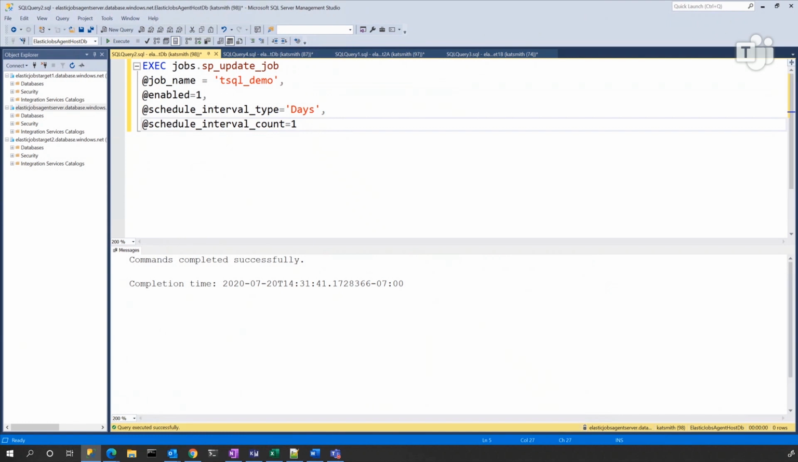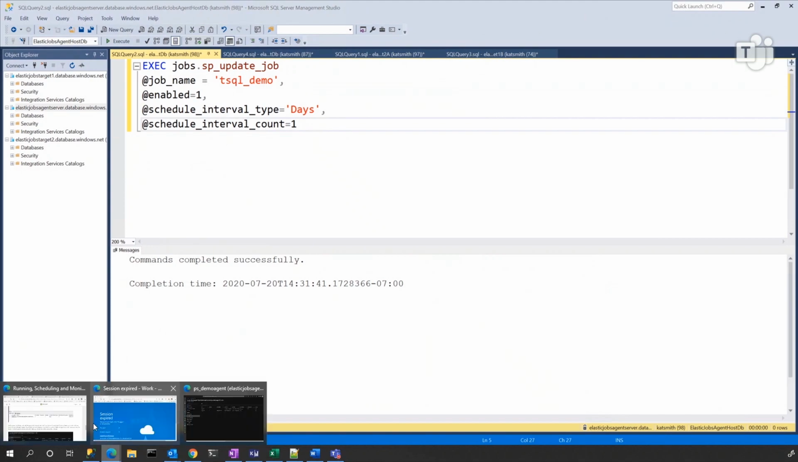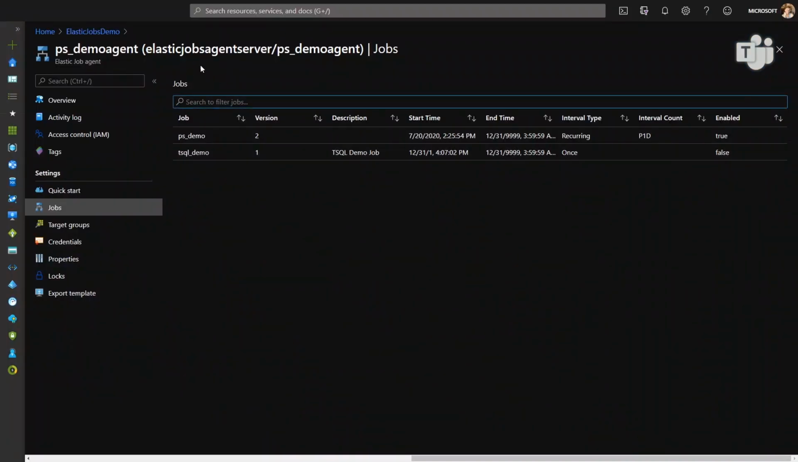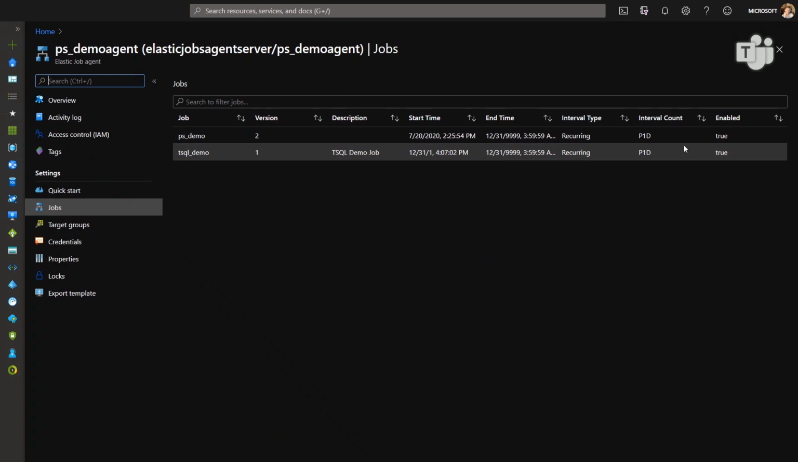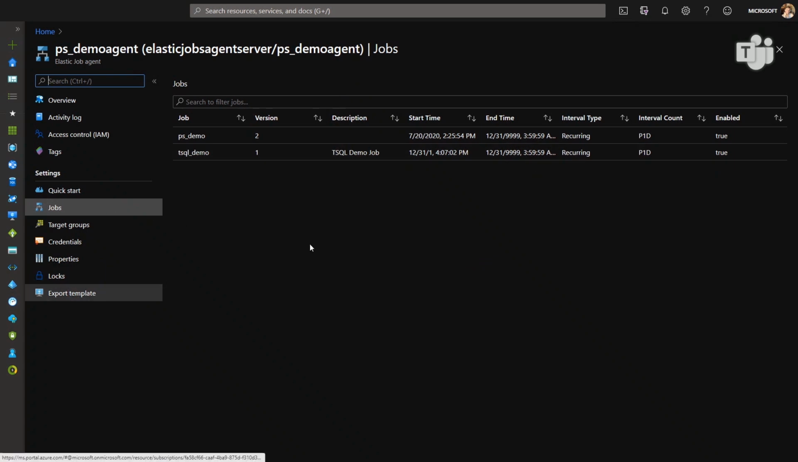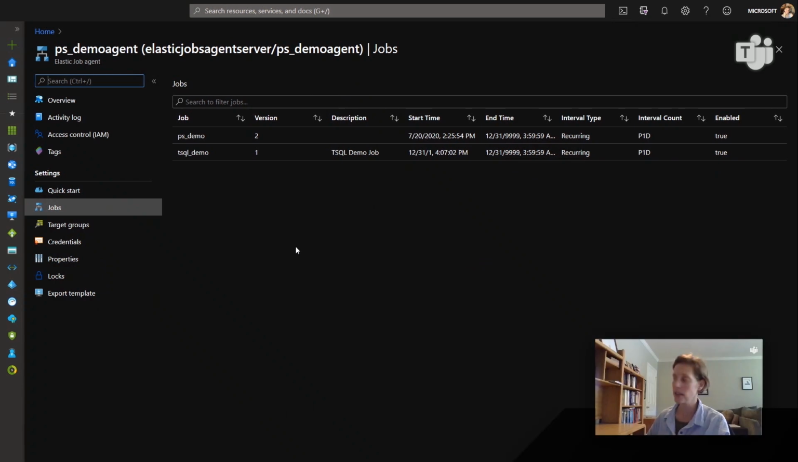How can we verify that? Well, we could go back to the portal and refresh our view here. And here we see that we updated the T-SQL demo to run every day, and that schedule is now recurring. So awesome. So we have successfully run a job using PowerShell and T-SQL, monitored it to make sure that it was doing well, and then set up a recurring schedule for each of them.